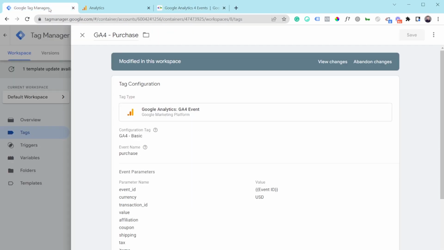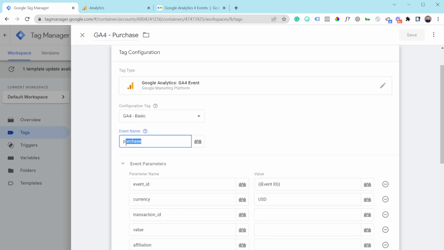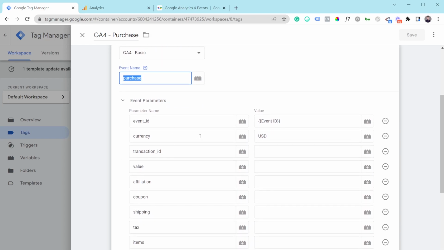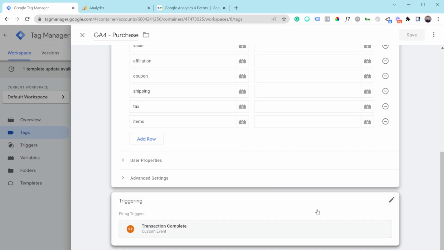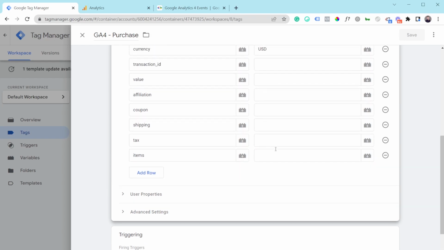So let's say that I, again, am a service-based business and I'm not sending purchase. I could actually just change the event name here to generate_lead, and then potentially only keep the currency and the value, and perfect. Then that's my lead event, and obviously changing the trigger so that it only triggers a tag when someone becomes a lead.